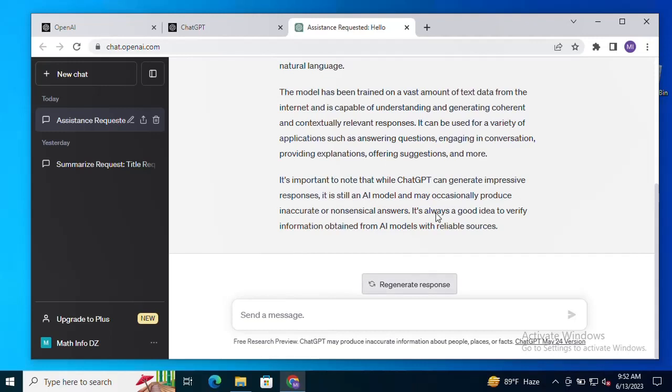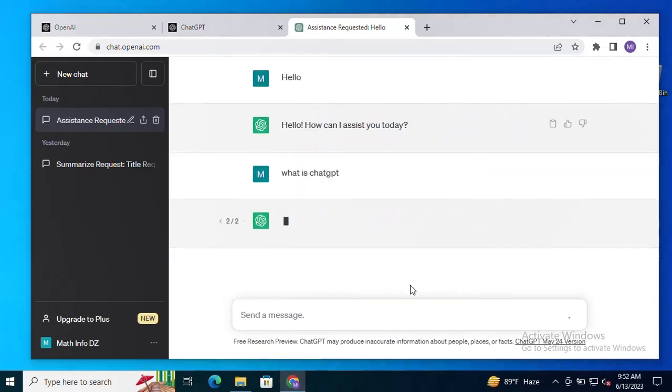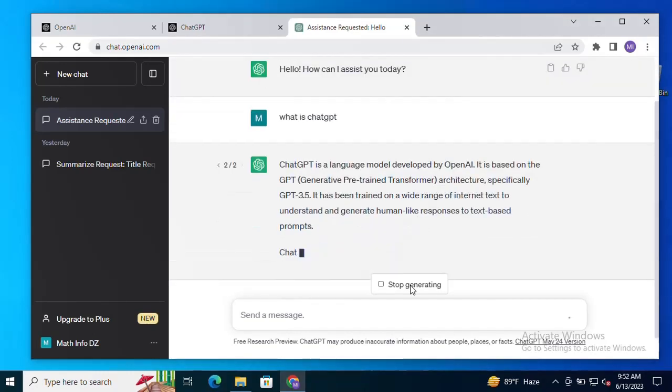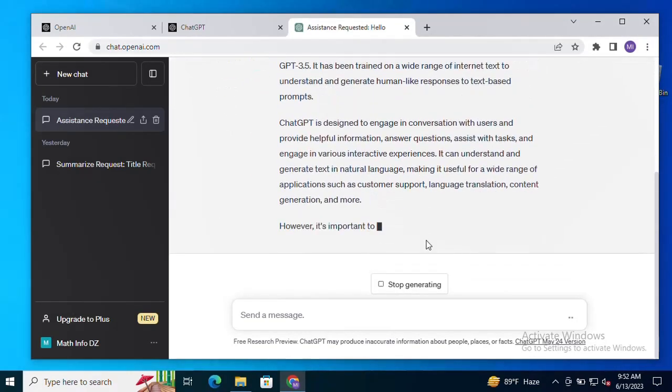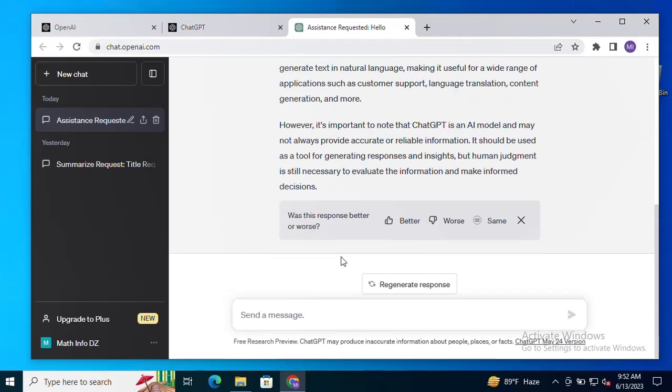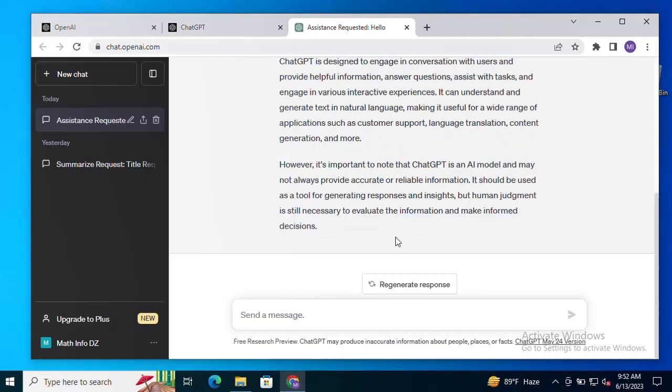If you don't like this answer, you can click on this button right here, Regenerate Response, to give you another response. So let's try that. And now we have another answer. And right here, it's asking us whether it is a better answer or worse answer or the same. Let's say it's better.